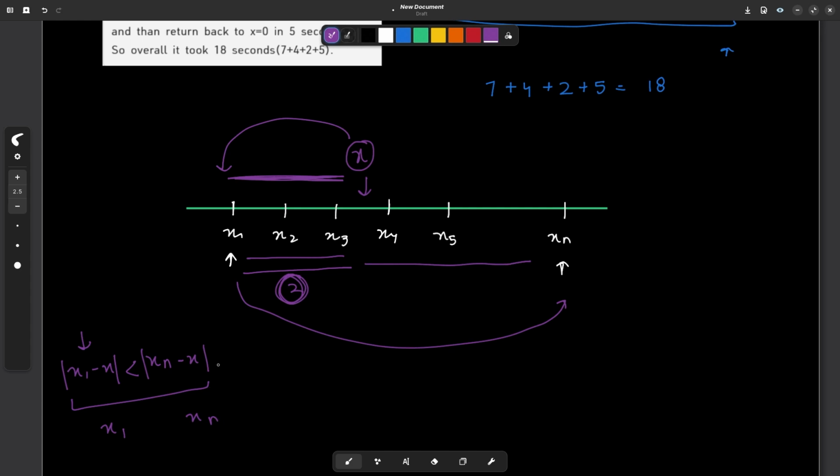But the problem with this approach is, for example, let's say these elements were all of type 1. Now there is an element of type 2, right? So this distance was smaller. Let's say this is dx, and this distance was smaller. So I visited x1 first and then xn.